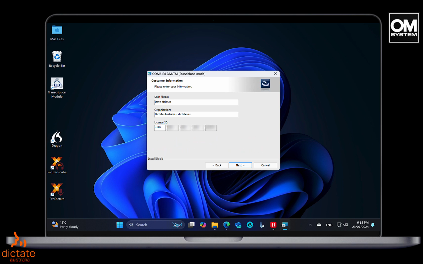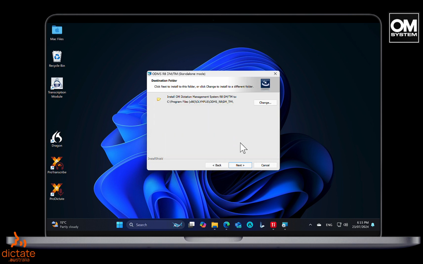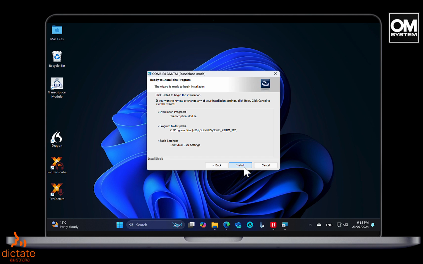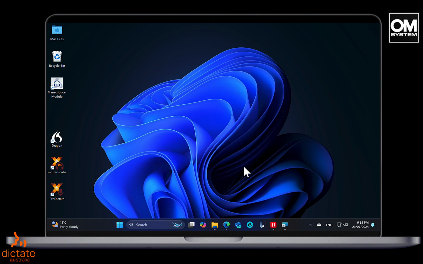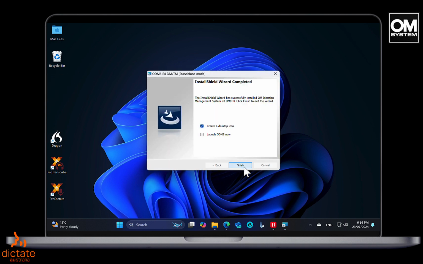When your upgrade license key has been entered, the pop-up will confirm the module, in this case transcription, and is ready to install, so click Yes. We recommend that you stick with the default installation directory. The upgrade from R7 to R8 will begin. Your old software will be removed and the new version installed in its place. ODMS R8 is now installed.